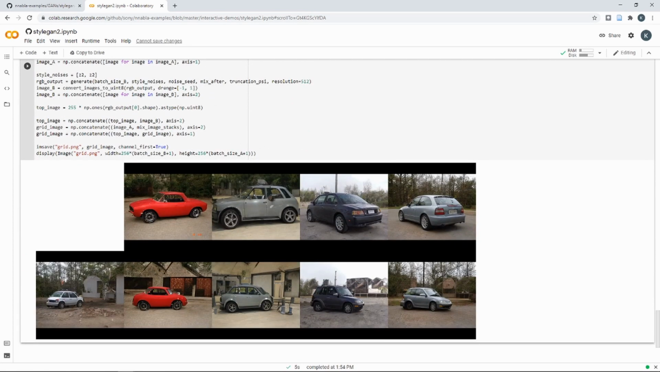So here we have the results. Now we can see that the pose of the car on the left image has changed to match the pose of the cars on the top row images. The background also shows significant deviation.